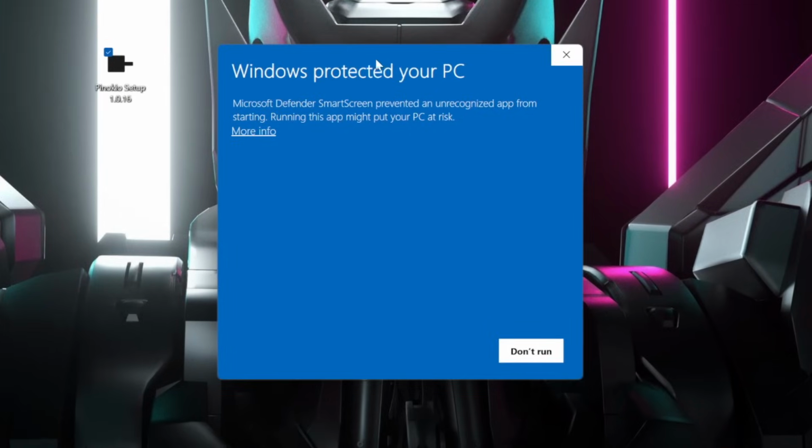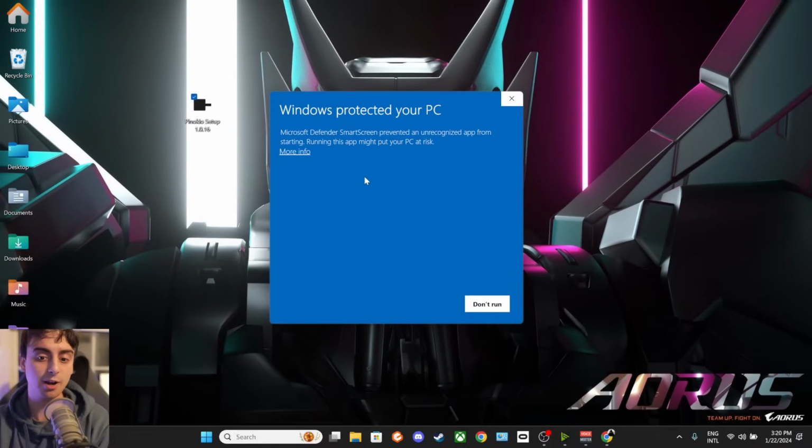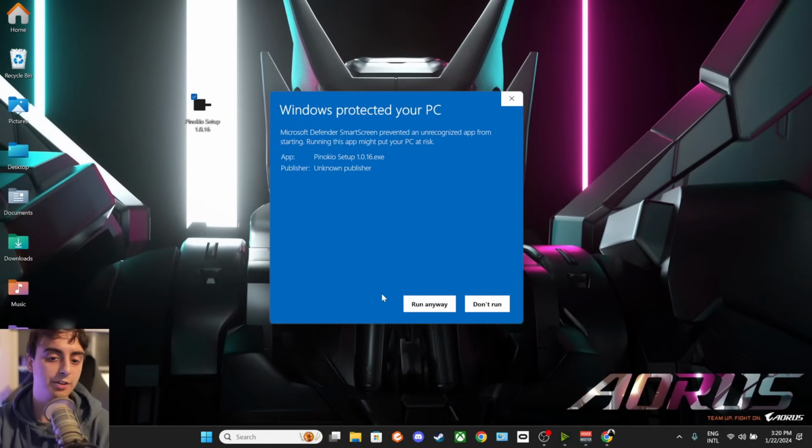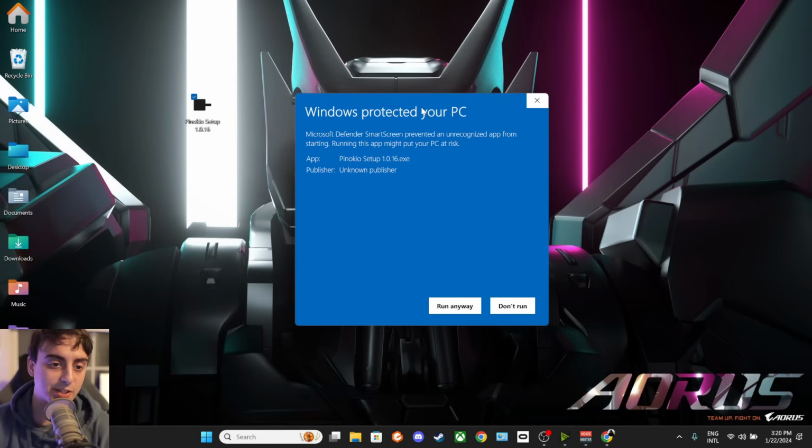But as you can see, something is going to come up here saying Windows protected your PC. It's an unrecognized app. This might put your PC at risk. What we want to do is click more info and then we can click run anyways. Now, if you're worried about this message, I urge you to not worry because it's actually entirely safe. Pinocchio is trusted software. Me and much of the community has used it, and it has been one of the best programs for local AI I've ever seen to date.